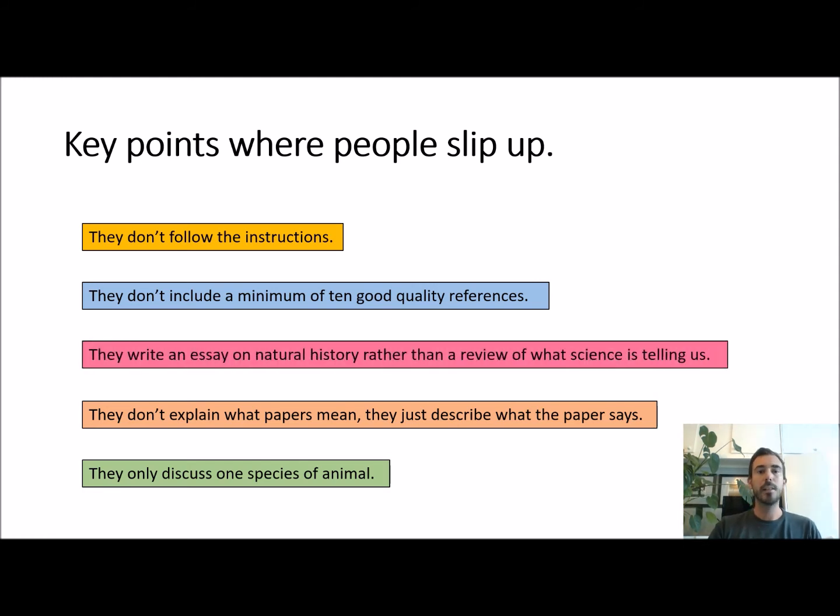And finally, if you fall into the trap of writing about the animal rather than writing about the science, you're unfortunately going to lose marks. This is not an essay about the animal itself. This is an essay on the animal's behaviour and on the science that has been performed on that animal. So review, evaluate, discuss, describe the scientific impacts of the behavioural research. We don't need to hear about the natural history characteristics of the animal itself.